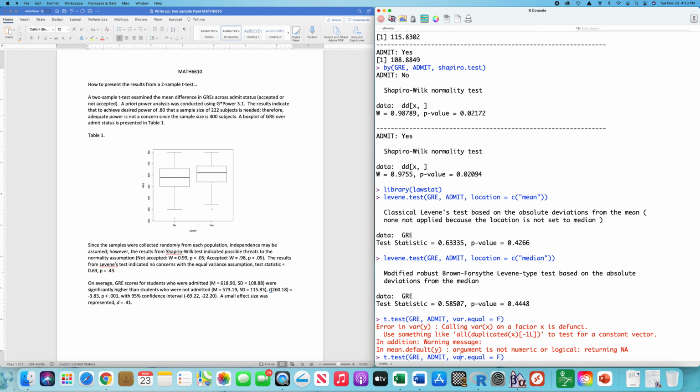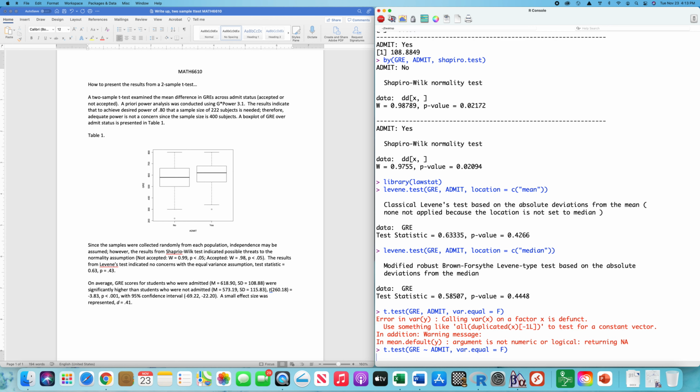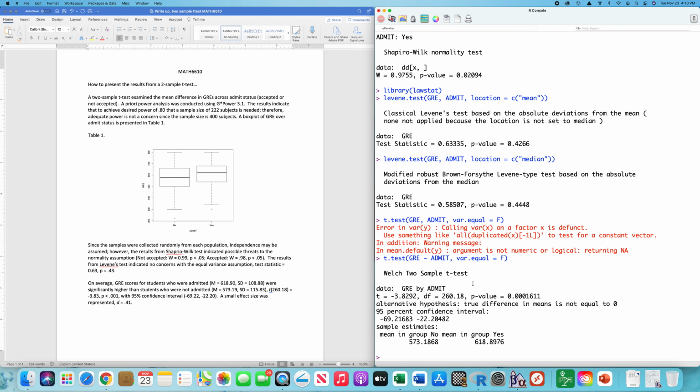Oh, I see what I did. All right. So we're running an unpooled t-test. And you can see that an unpooled t-test, again, has the characteristic that the degrees of freedom are not an integer. So I've reported that.